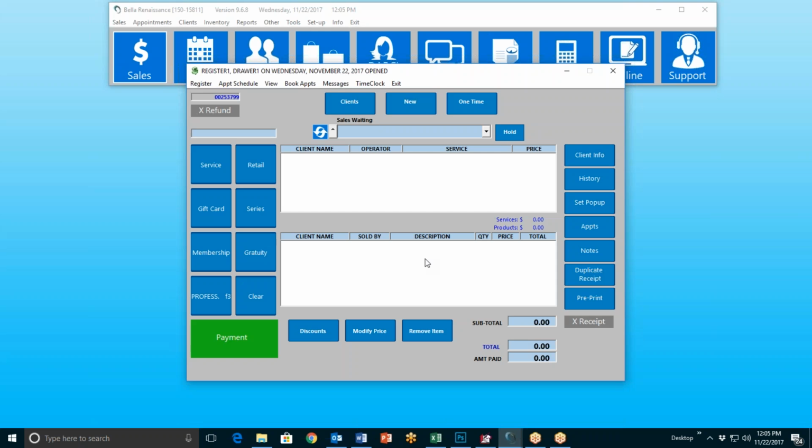Okay, let's talk about it now. What are paid-ins and paid-outs? Well, when you go to close your register, that's the first thing it says: make sure you did your paid-ins and paid-outs. A lot of people are unfamiliar with those, and they're not sure exactly how they work in the software.